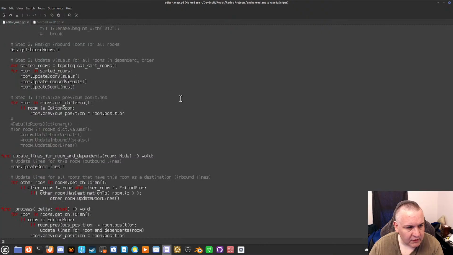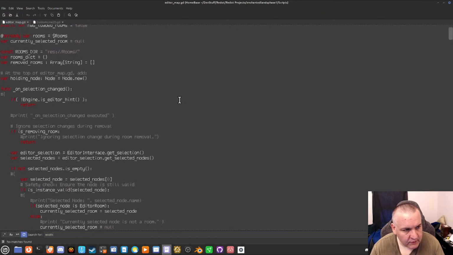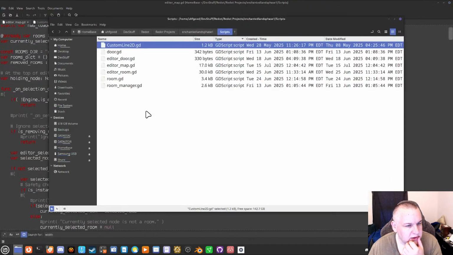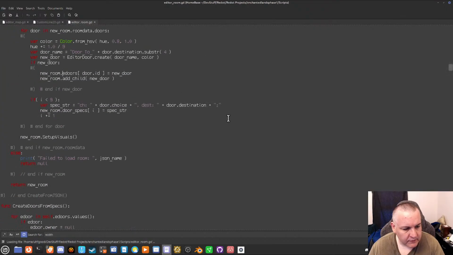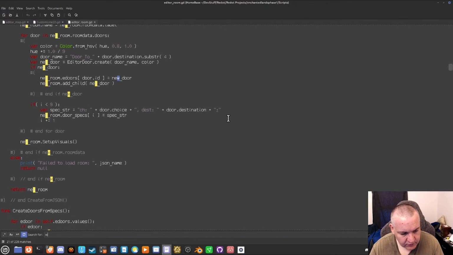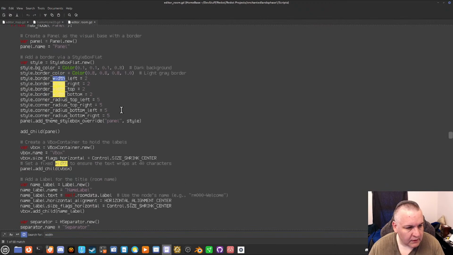Okay, let's go into editor map. Might have to use the editor room. What am I looking for? Width? Is there a width in there or no width? That's just found. Okay. Let's see then. I need editor room. Define width. Okay.